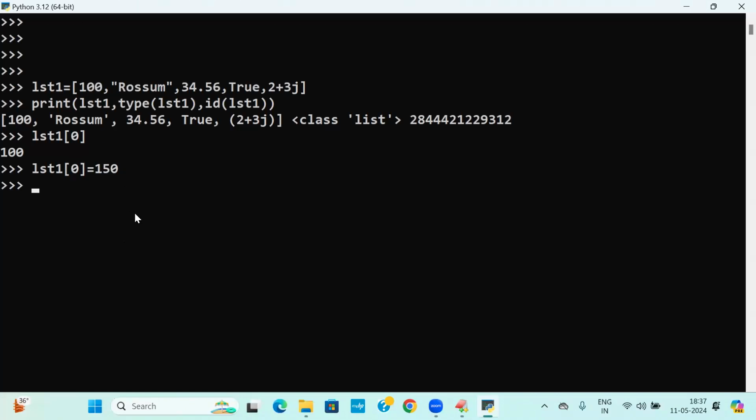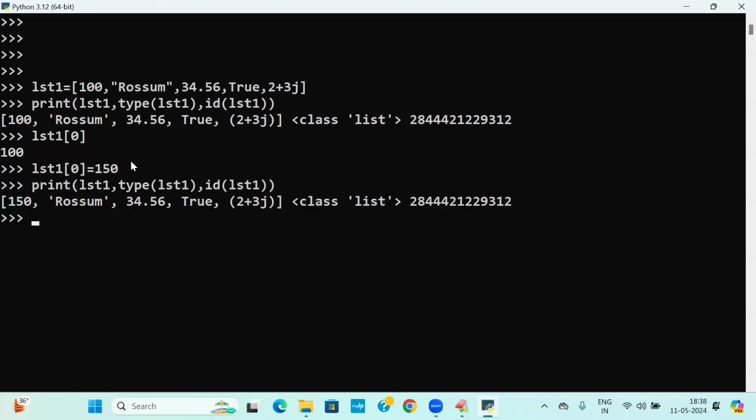So I'm going to say done. It is allowed. That means item assignment is allowed. So print the data. See, is it 150 or not? Is it the same address? Is it mutable or immutable? This is called updating the value of a list with which concept? Indexing.